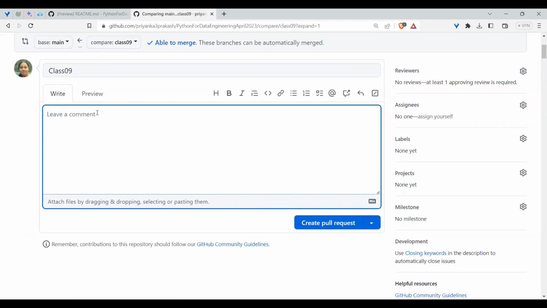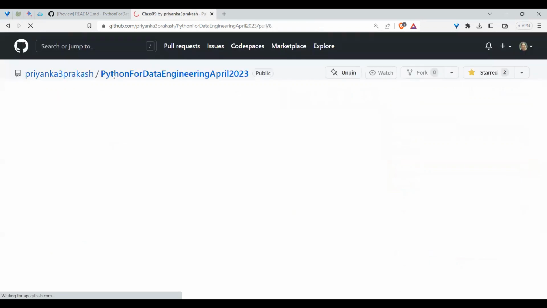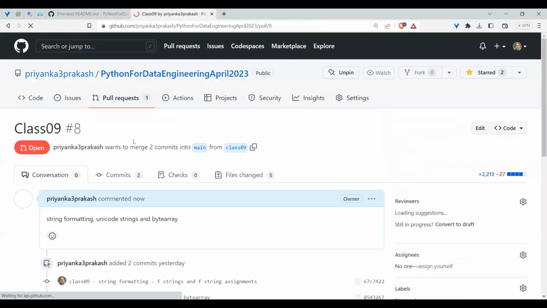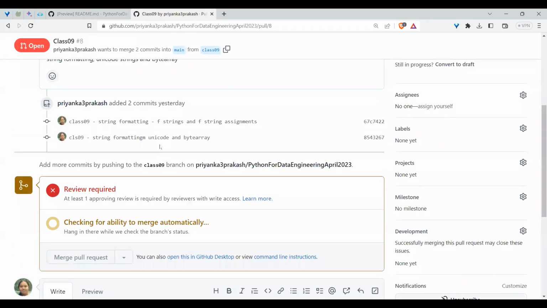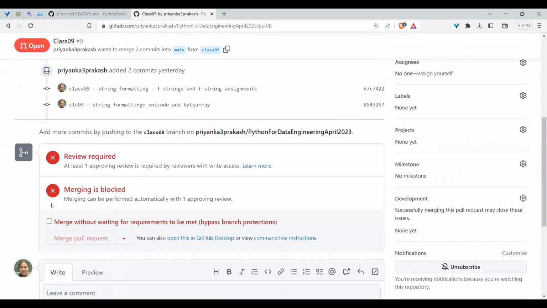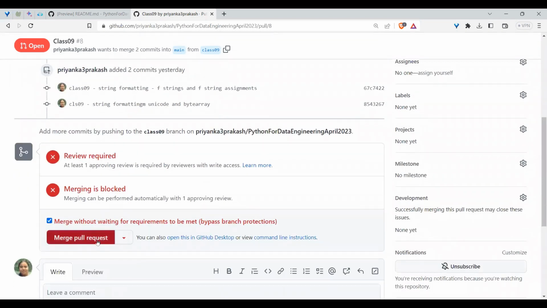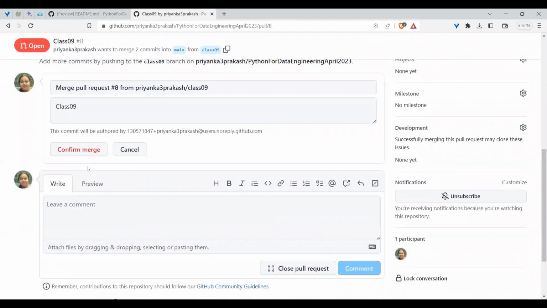If you want to add some comments, like okay, this is related to string formatting, Unicode strings and byte array, you give a pull request. It means you are telling them, hey, from this class 9 branch to main, you accept. For that, you are raising the pull request. Generally, there will be reviewers who will review and accept it. At this moment in this project, there are no reviewers, so directly you do a merge.